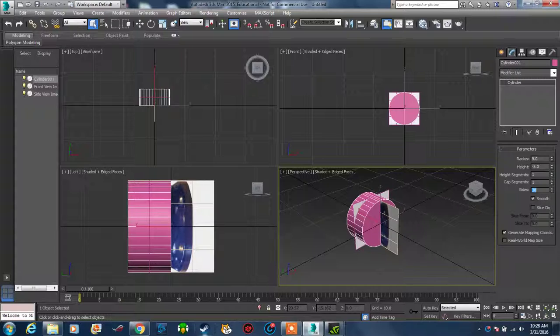Alright, with that selected, I can hold Alt-X and turn it see-through so I can see my reference image. And that completes exercise 2.3. Make sure you save your file. Now we're going to go to page 25, exercise 2.4, modeling in sub-object mode.